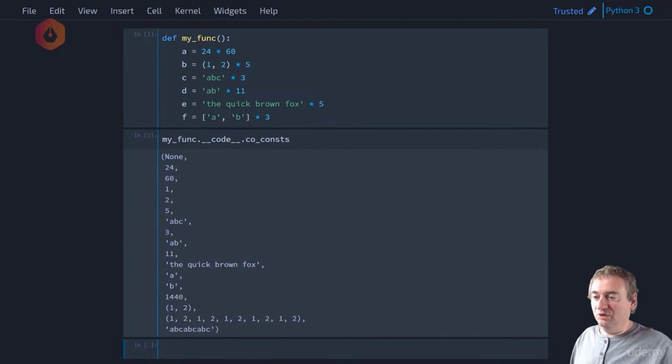So when we do that, you'll notice that we have 24, 60, 1, 2, all these numbers in that code. They're all present. The string ABC is here, the string AB is here. But take a look at 1, 2 times 5. It's actually this right here. So that was pre-calculated, right? The 24 times 60, which is 1440, is right here. So that was pre-calculated as well.